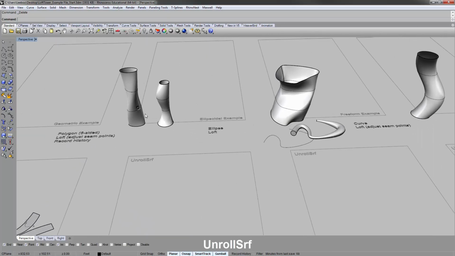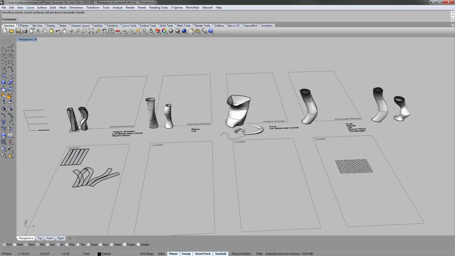Now let's try doing it to some of these. This guy. And you'll see the unroll surface always unrolls it and puts it at the 0, 0 point. So say okay. Whoops. Select surface, this one. And you'll see that this one actually tells me unrolling doubly curved surfaces will produce inaccurate results. Okay, and that's probably true of this guy as well.